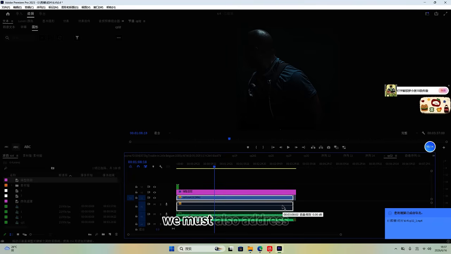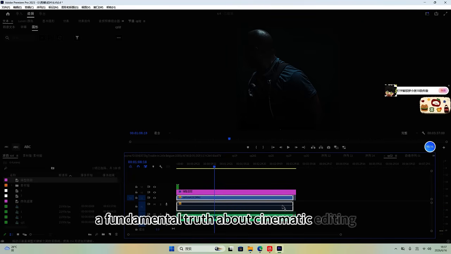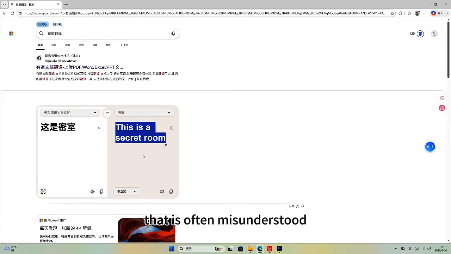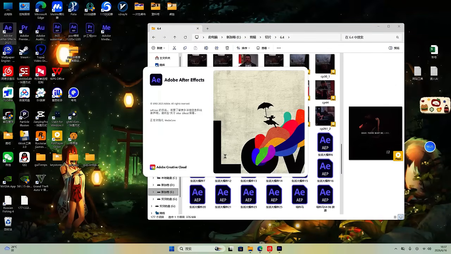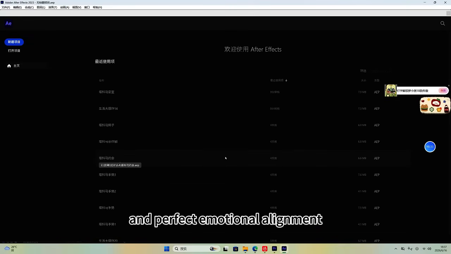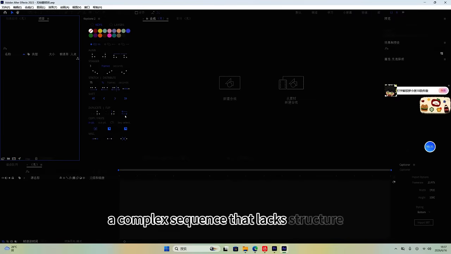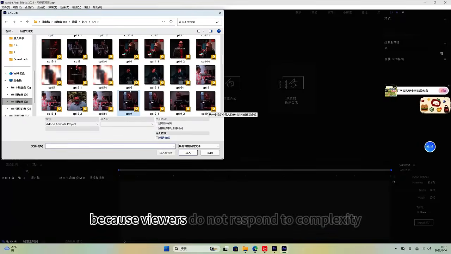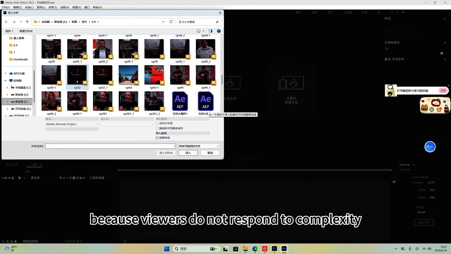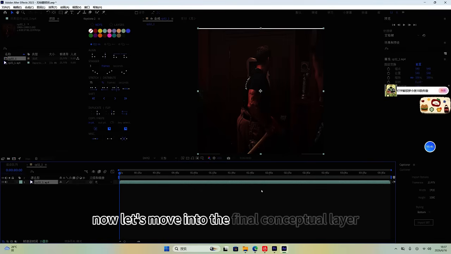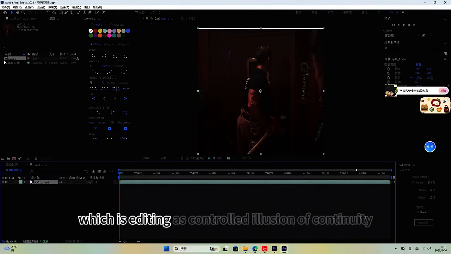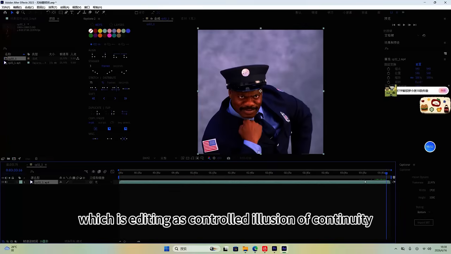At this point, we must also address a fundamental truth about cinematic editing that is often misunderstood. Complexity is not a requirement for professionalism. Control is. A simple sequence with perfect timing, perfect pacing, and perfect emotional alignment will always outperform a complex sequence that lacks structure. Because viewers do not respond to complexity. They respond to coherence.